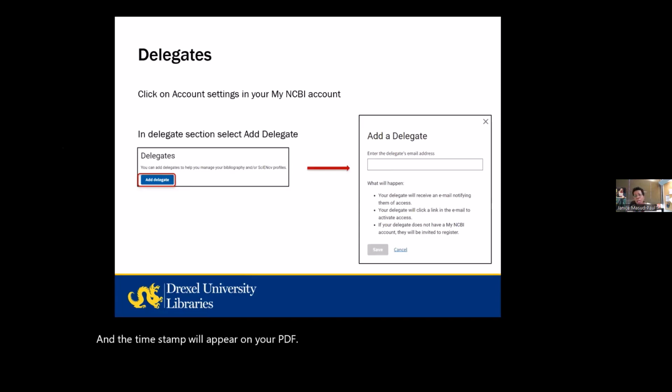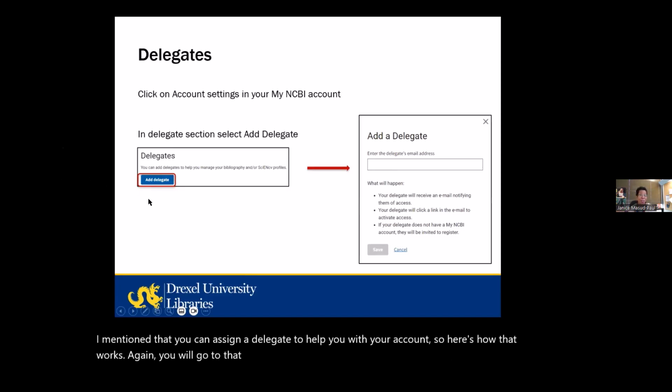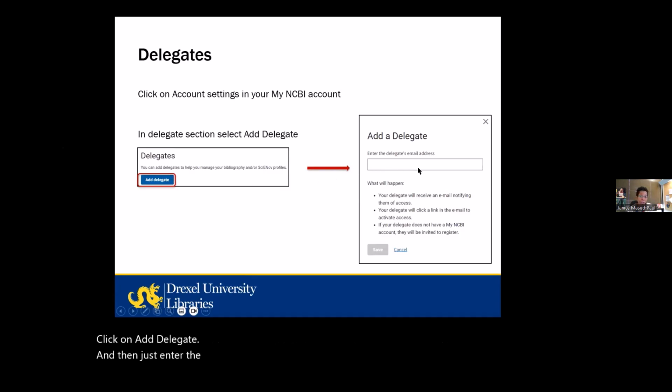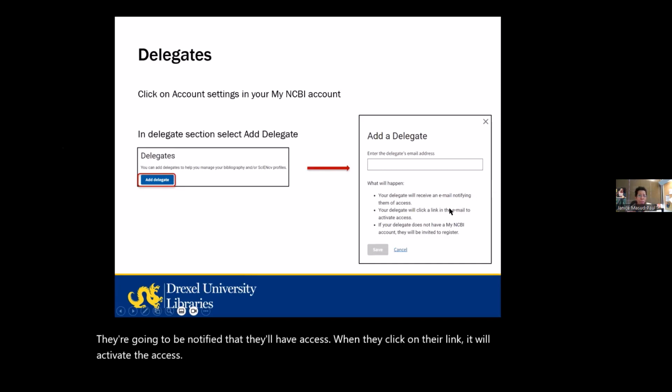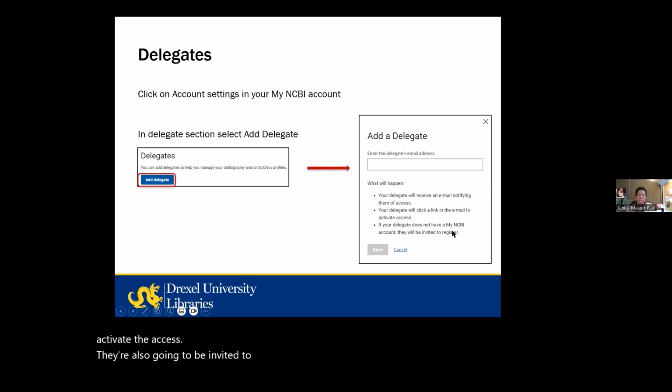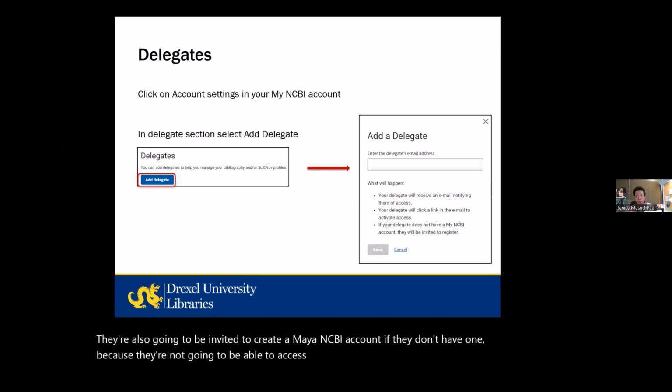I mentioned that you can assign a delegate to help you with your account. So here's how that works. Again, you would go to that account information in My NCBI, click on Add Delegate, and then just enter the delegate's email address. They're going to be notified that they'll have access. When they click on their link, it will activate the access. They're also going to be invited to create a My NCBI account if they don't have one, because they're not going to be able to access your information unless they have their own account.